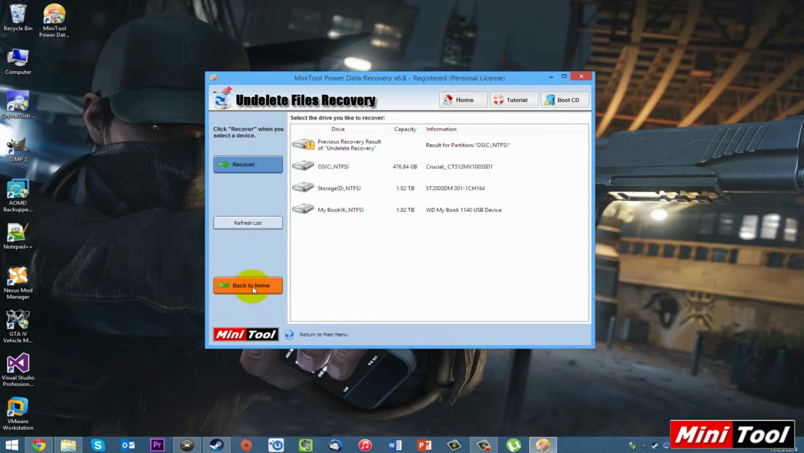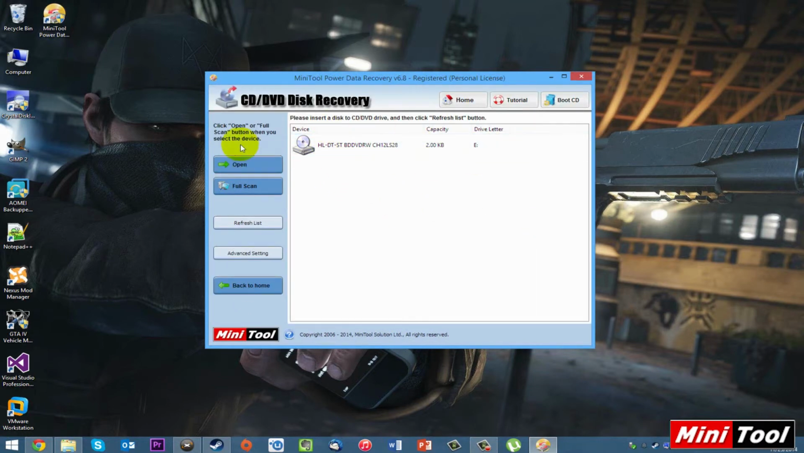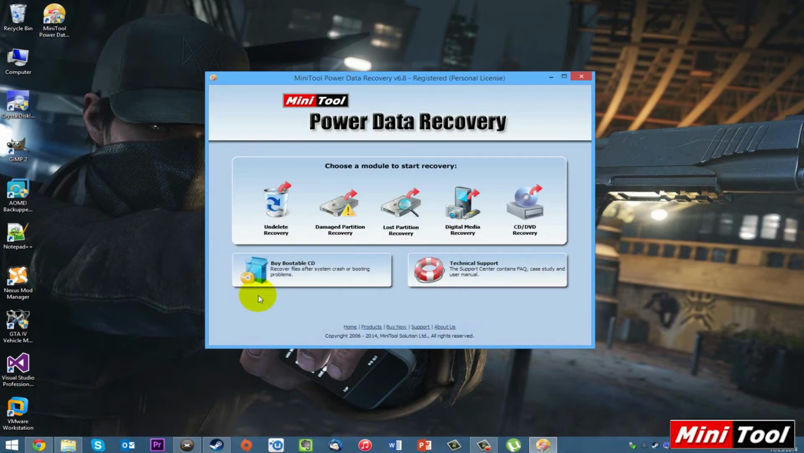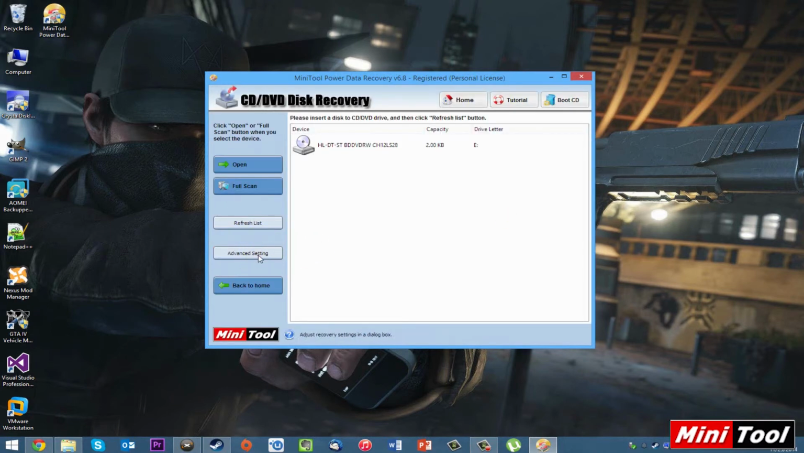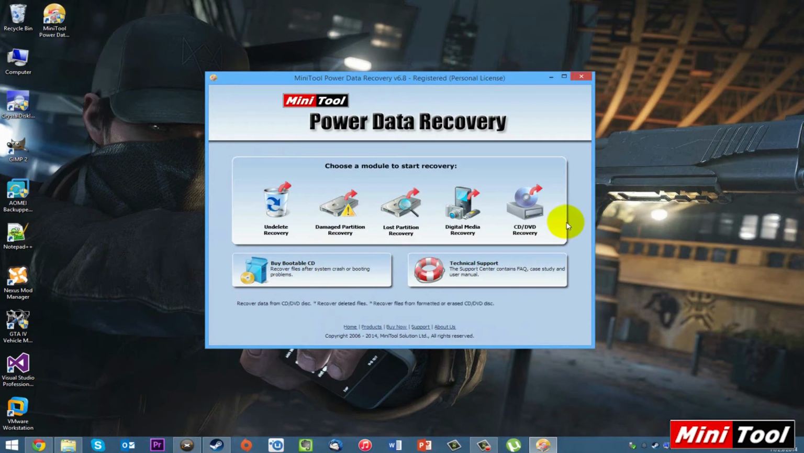It's a nice light program, doesn't take up much room. And it usually does give you advanced options of what you are looking for. So that's my review of the MiniTools Power Data Recovery version 6.8. I hope you enjoyed the video.